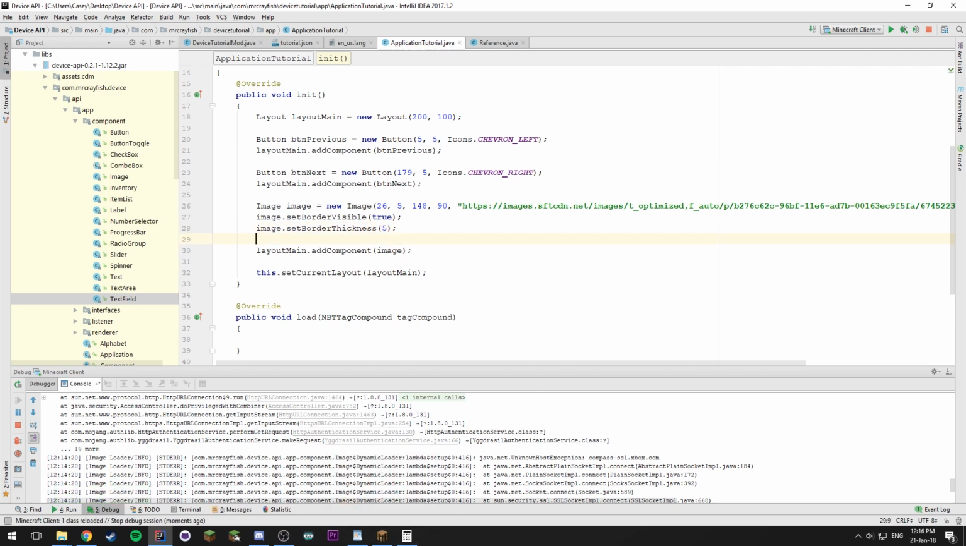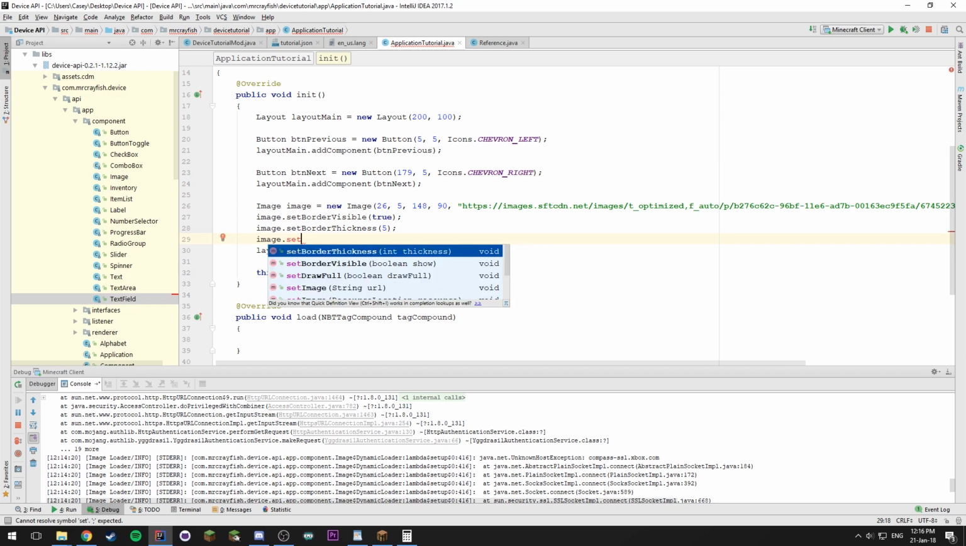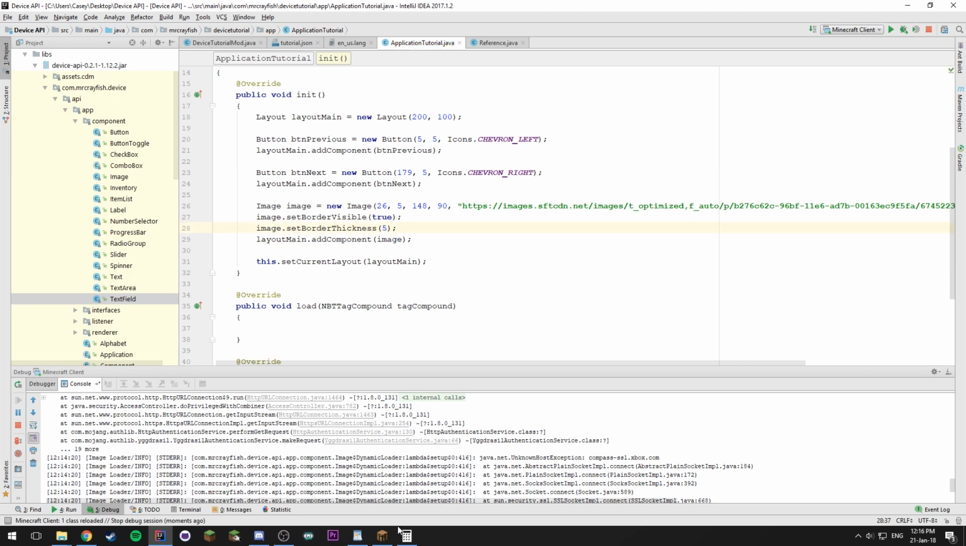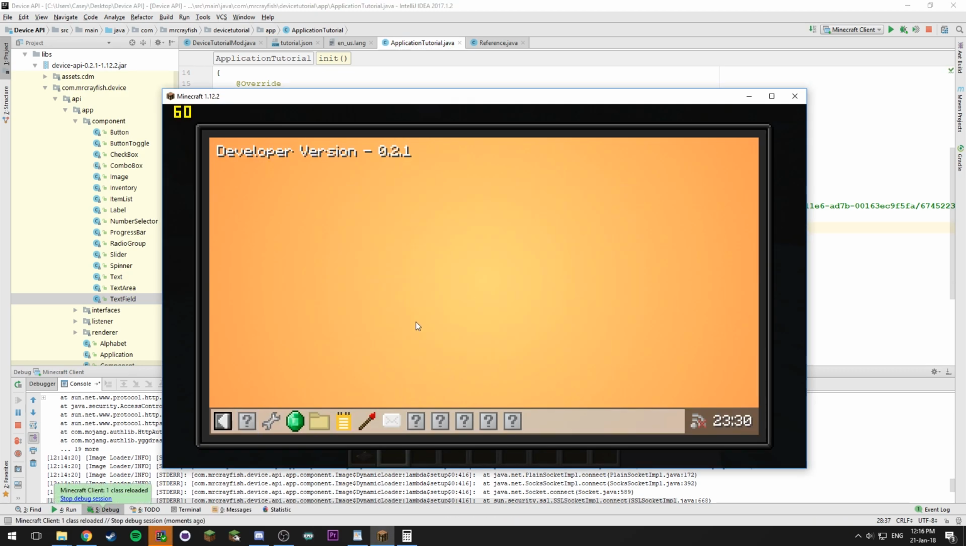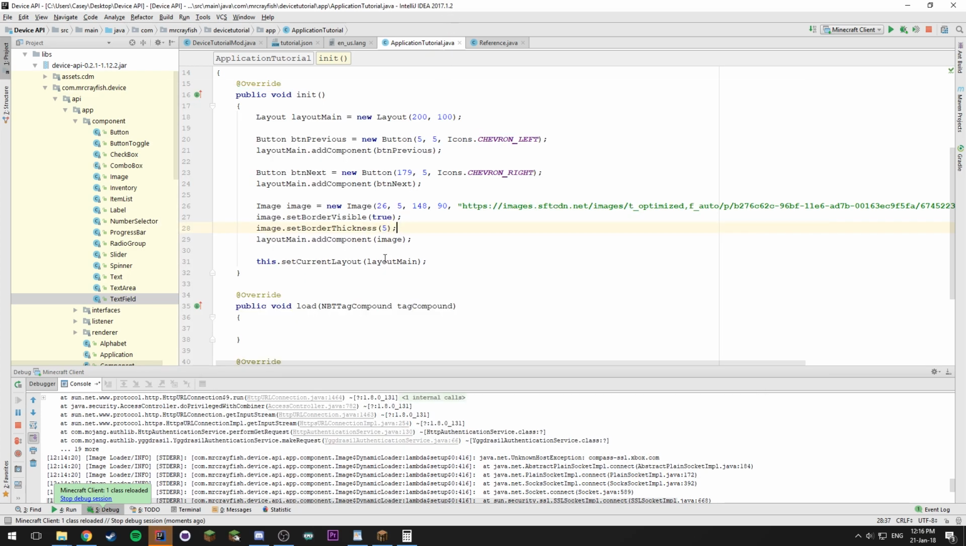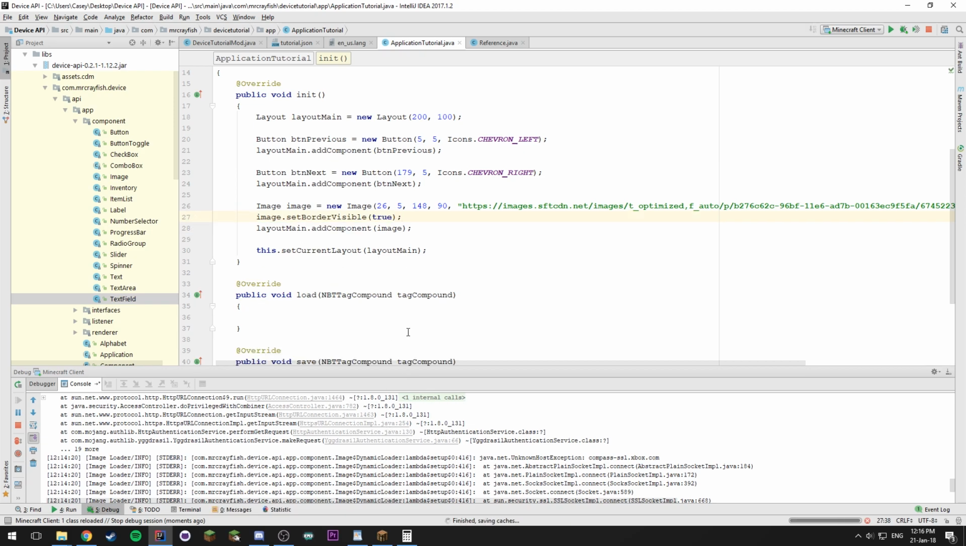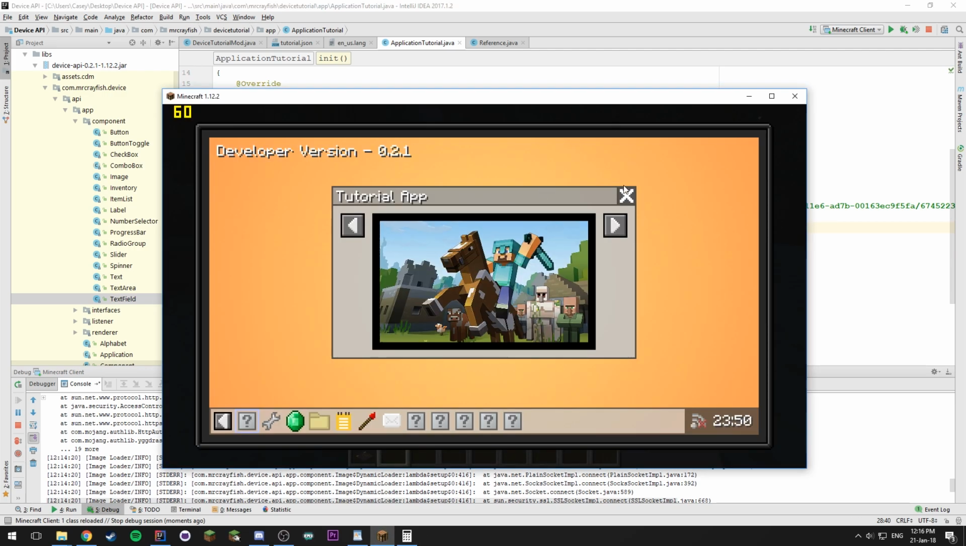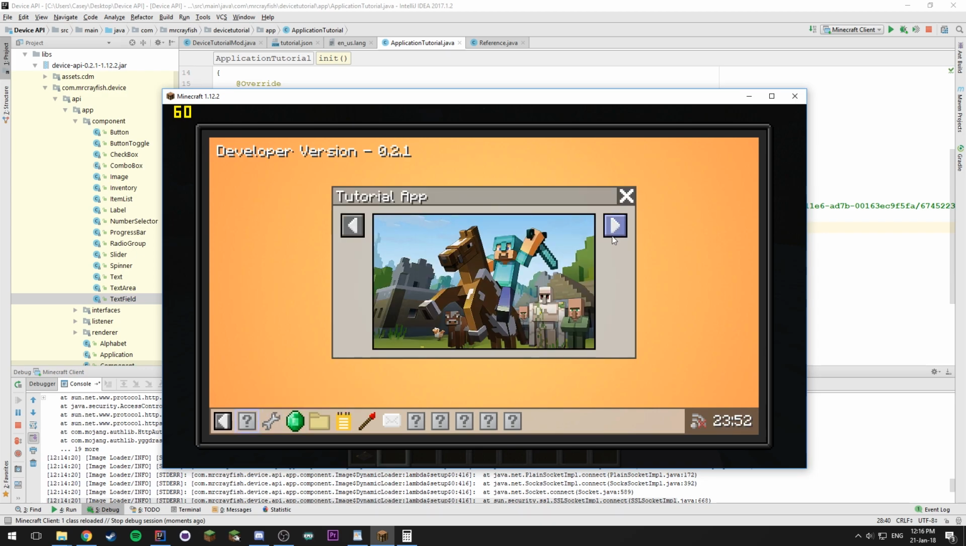You can do that. I'm pretty sure as well you can set border color. I thought there was a set color option. Okay, maybe I haven't added that in yet. Alright, so I'll figure that out later on. But if we launch this up, now you have a 5 thick border. There we go, we got a border around it.